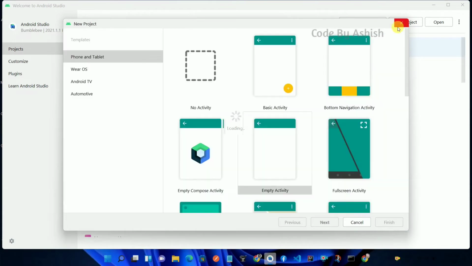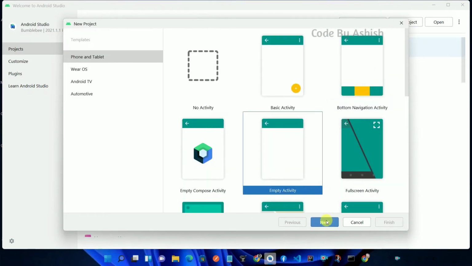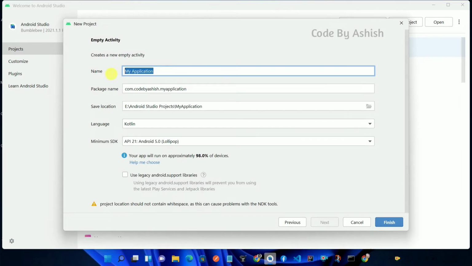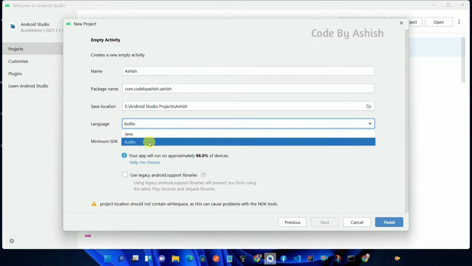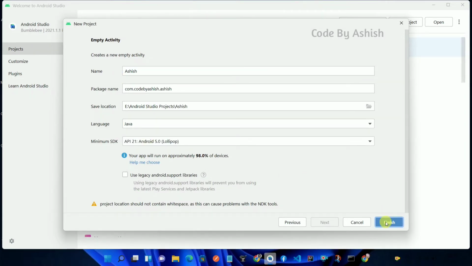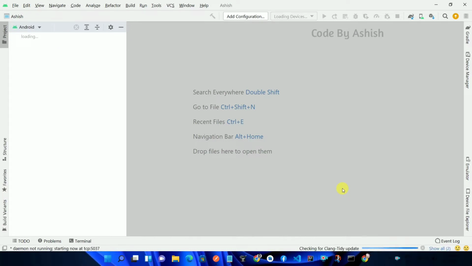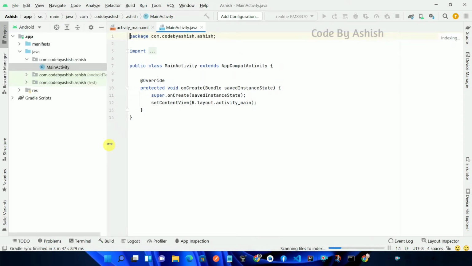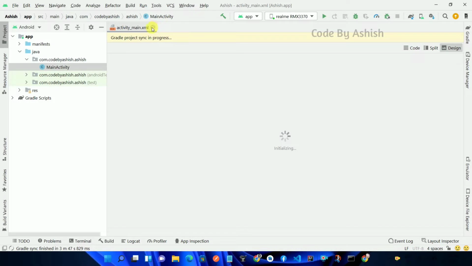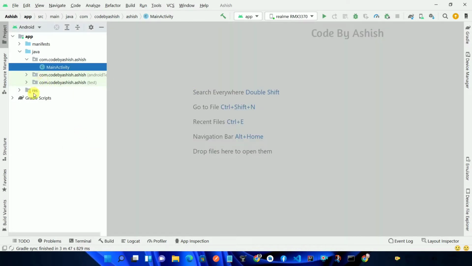First of all, let's create a new project in Android Studio. Put a name for your project, whatever you want, and select Java language for this project. By default we get a main activity in the project, so now we will create another activity for the splash screen.